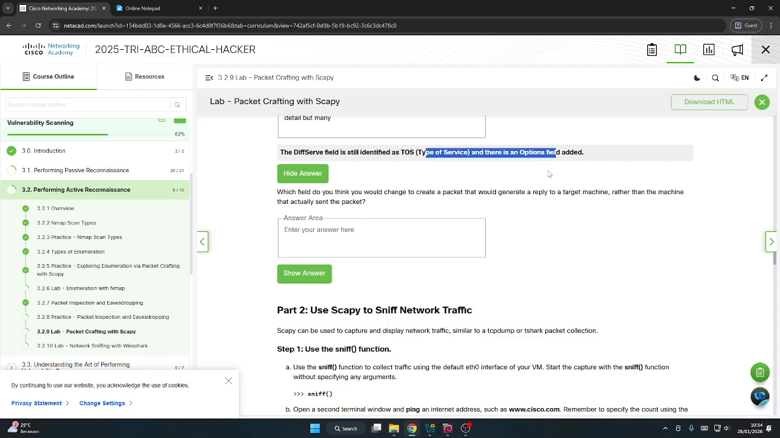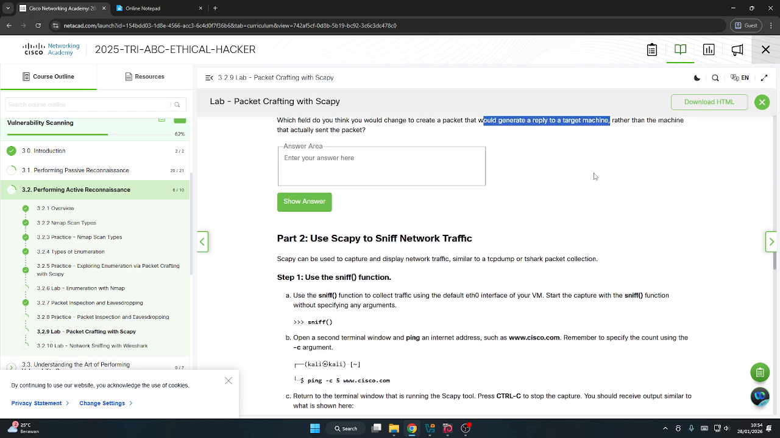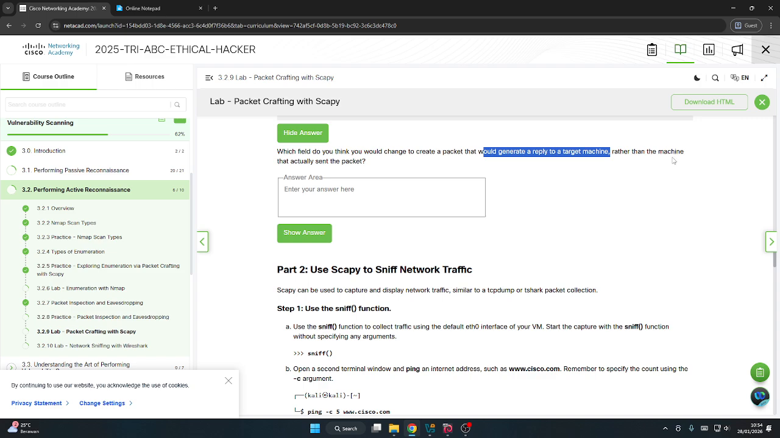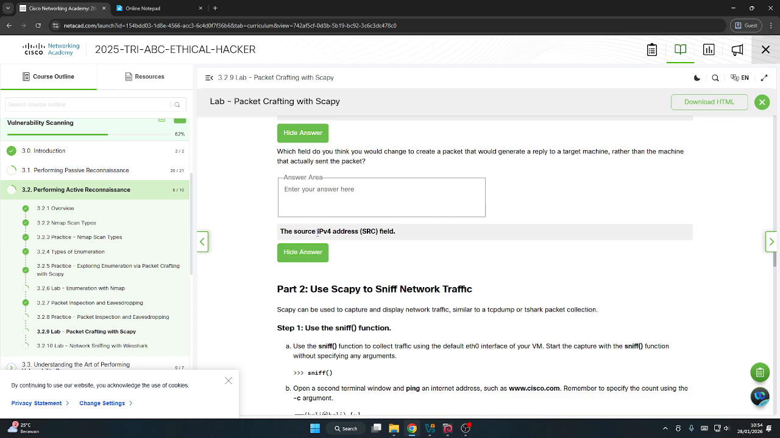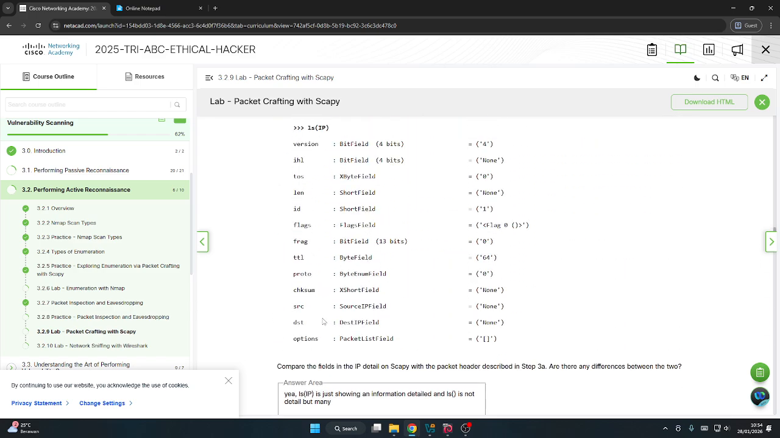Or type of service, and there is an options field added. Which field do you think will change to create a packet that would generate a reply to a target machine rather than the machine that acquired the packet? I don't know, maybe the source field here.